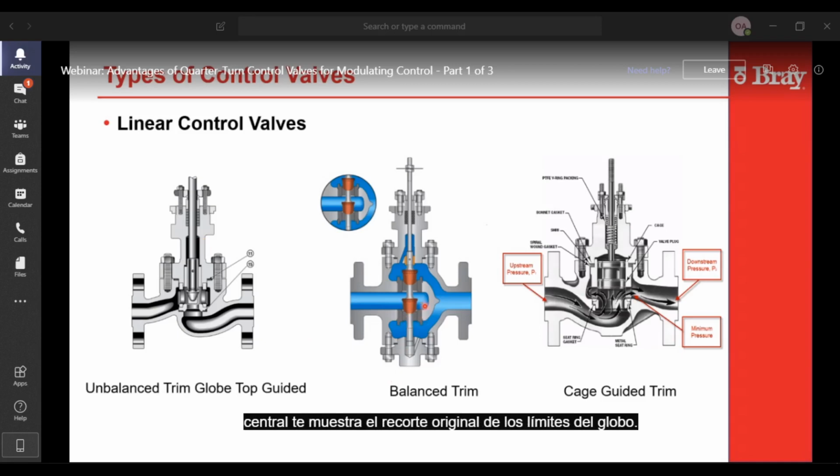Basically, you had two plugs, and the line pressure worked in opposite directions on both of them. So it's pushing down the area on one while it was pushing up the area on the other, which then negated most of the force required to stroke the valve.